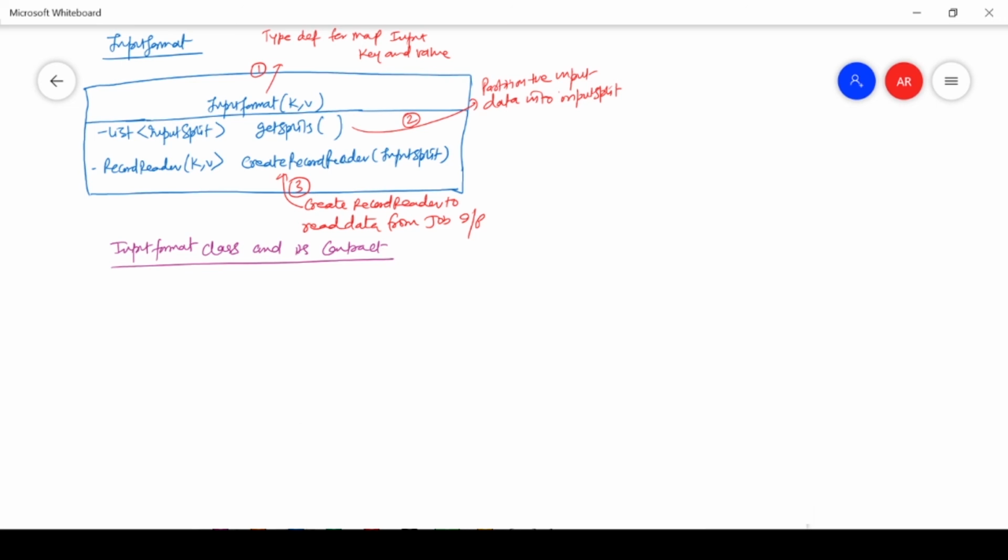Similarly, on the other end, you can also see the output format class. So let's see the output format. In the output format, again we have a key and value. The first function is like the record reader we had; here we have a record writer. So this is getRecordWriter, and it will give the record writer on the key and value.